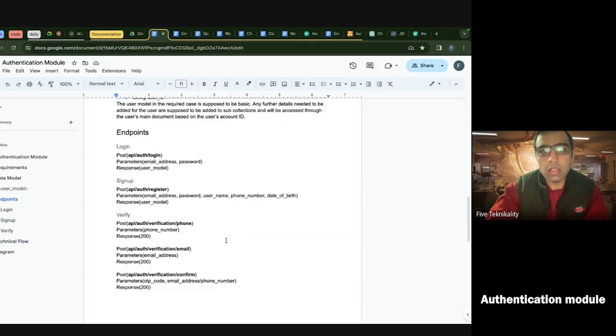So the rest is for the backend. We have a few endpoints. There are 3 for verification, 1 for verification of phone, 1 for email address. Then there is the confirming of any email or phone number through the endpoints, sign up and login.